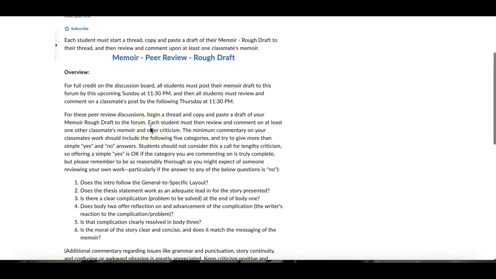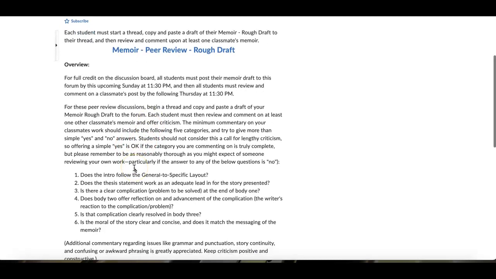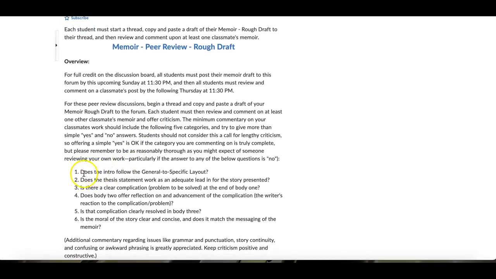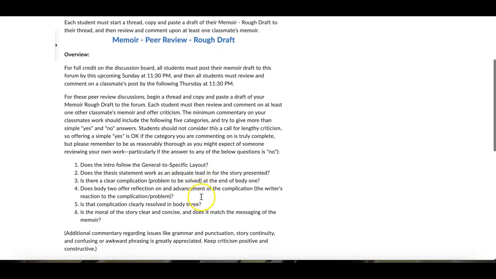You have to make sure that you're following the exact requirements for the actual memoir itself, and tell your classmate, I really prefer you don't just give them yes or no answers on these. Try to be as specific as you possibly can, but does the intro follow the general to specific? And remember, it should have a lead-in thesis that suggests or foreshadows the complication but doesn't give it away. Does the thesis statement work as that lead-in?